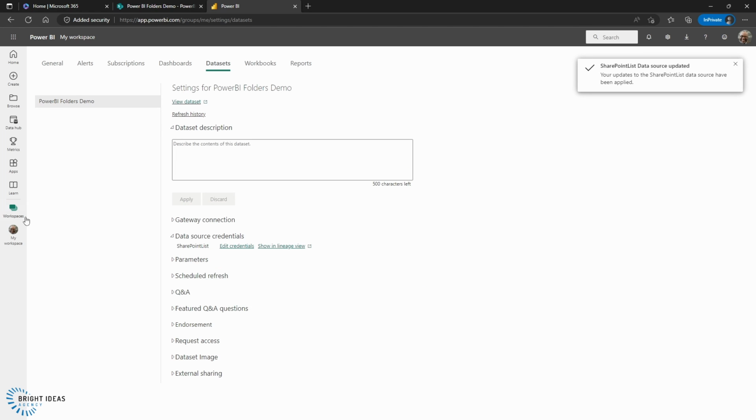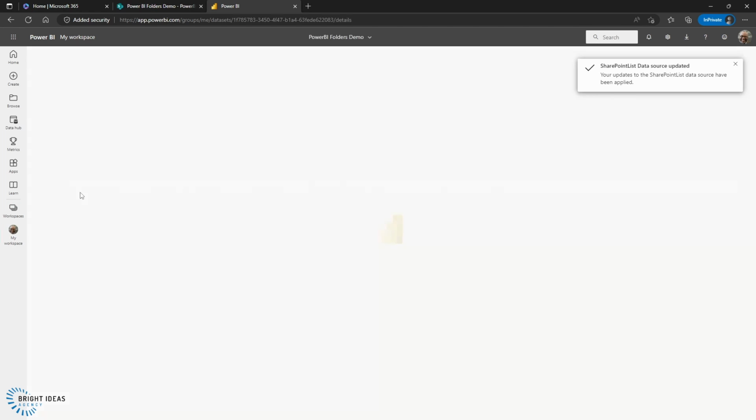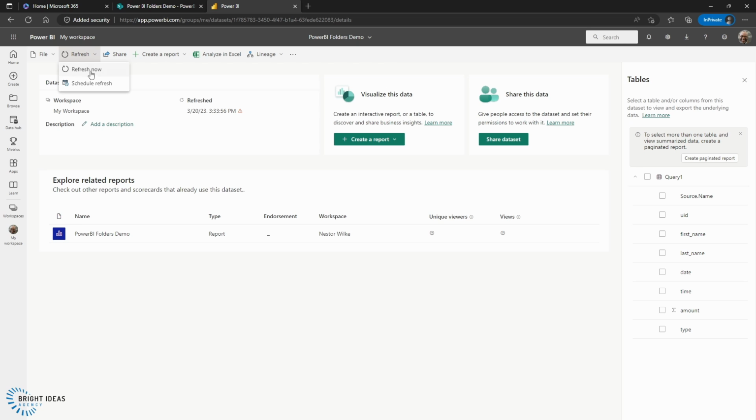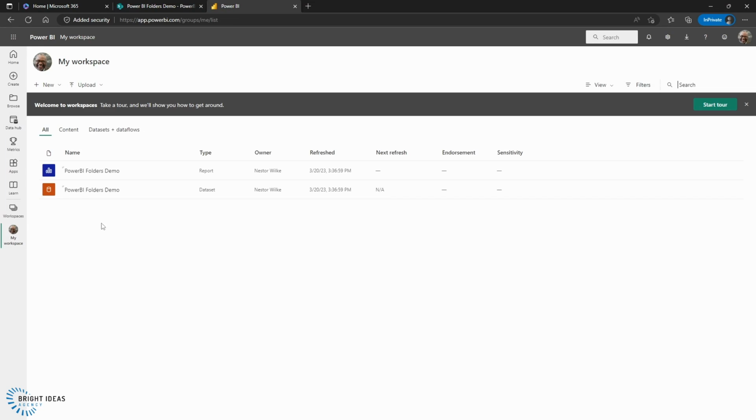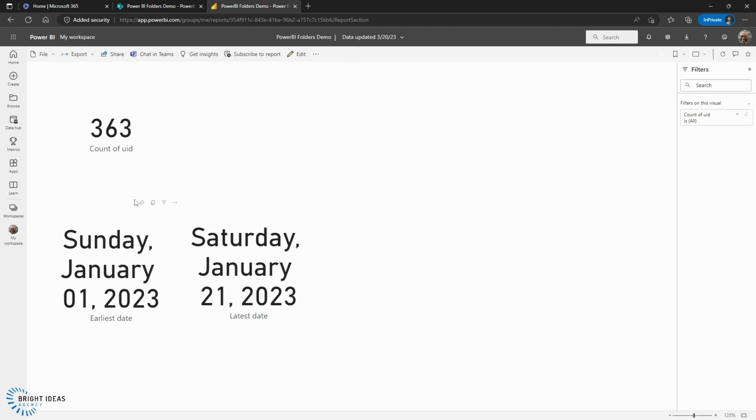Now having done that, I'm going to jump back into my data set. I'm going to refresh my data set with refresh now. You can see my data set is updated. So when you get back into your report, you just need to hit the refresh button and then you will see the updated information.